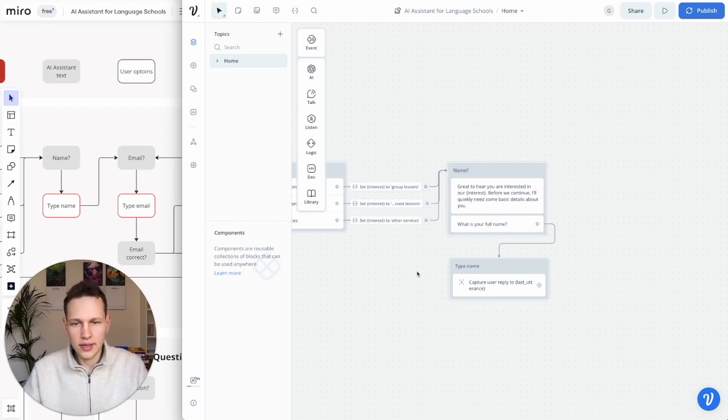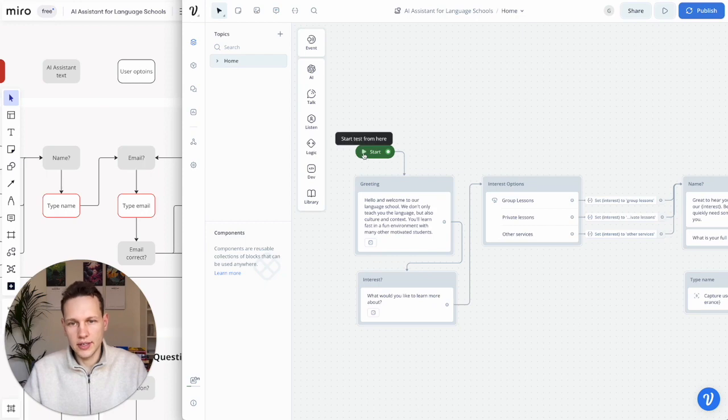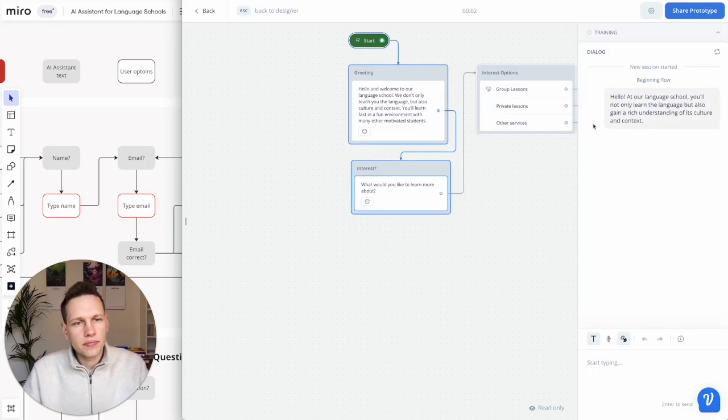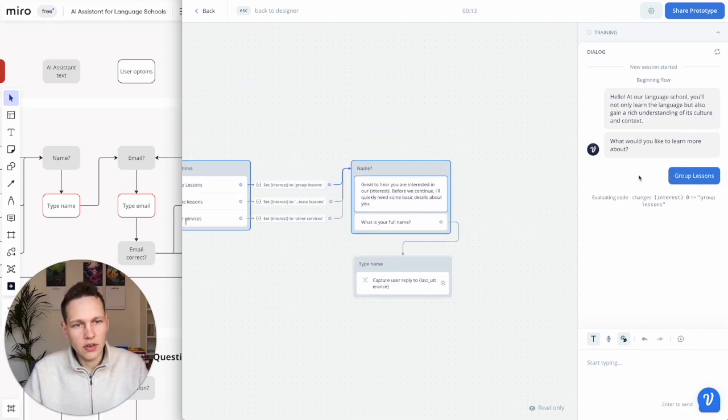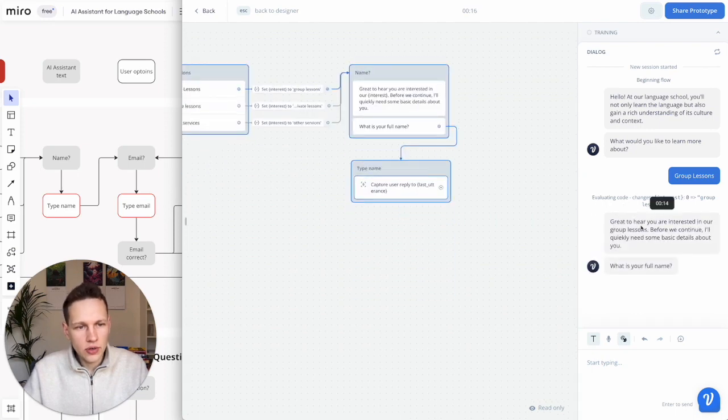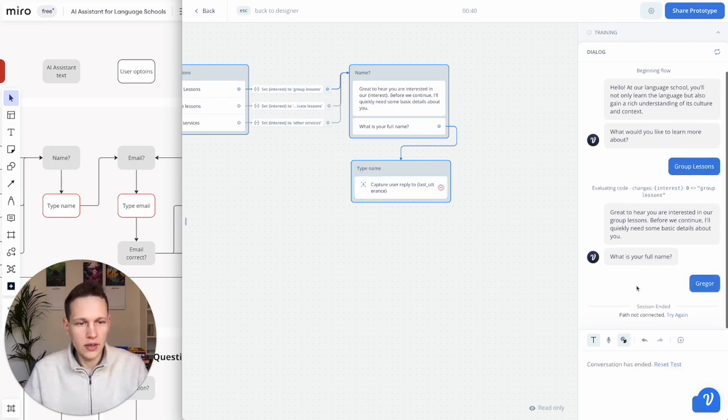And before we move on, let's quickly test this whole bot and see what it does so far. So I click on this arrow here. And then here, these three options we entered, I can select here, what would you like to learn more about, group lessons, whatever. And then you see, great to hear you're interested in our group lessons. And you'll need to be a bit smart about it to actually get it into a sentence that is grammatically correct. But you see here it works. And it sounds like the bot kind of captured what the user put in. Then we ask for the name, and now there is no kind of button because the user should type something. So if I type Gregor, then the conversation ends again because this goes nowhere, and it shows here by highlighting this in red. And so let's continue.